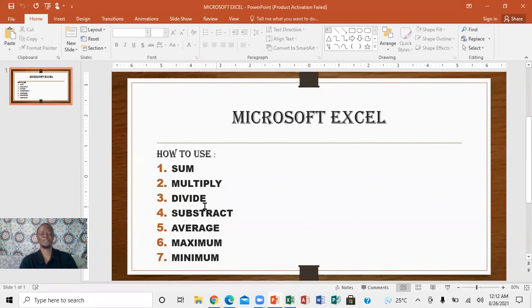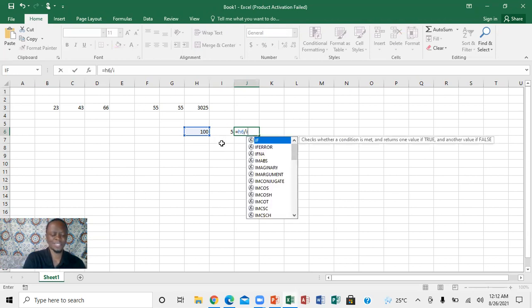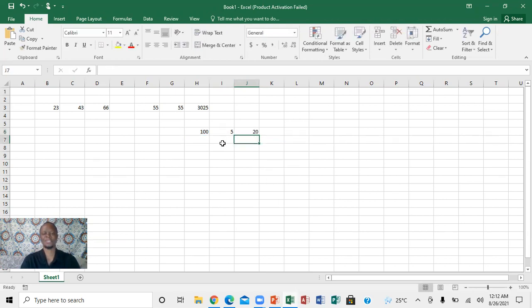Now we're going to do the division. We're going to put two numbers there. Then we say equal, and H6. Then we put the slash sign for divide, and then I6. Then you press the enter key. You notice this is what happens when we divide.